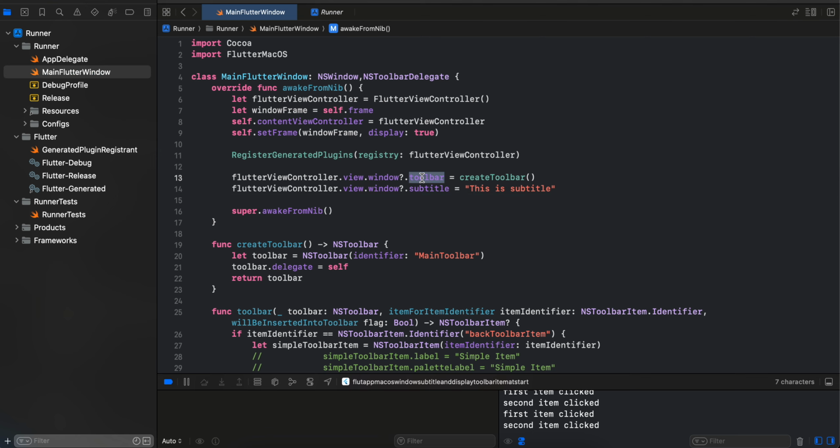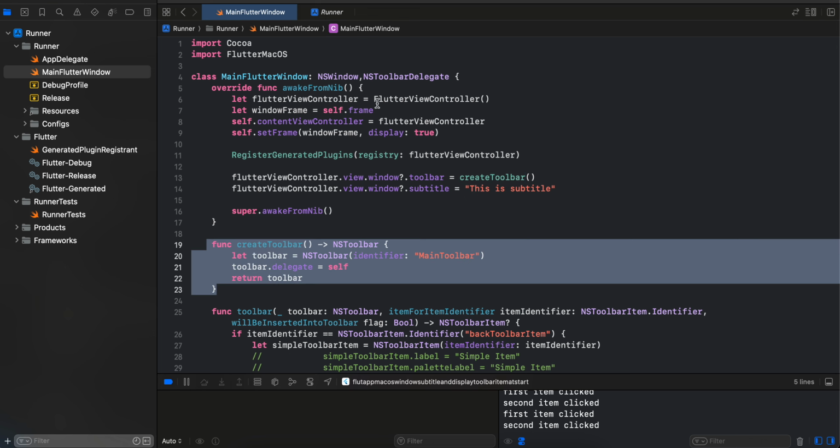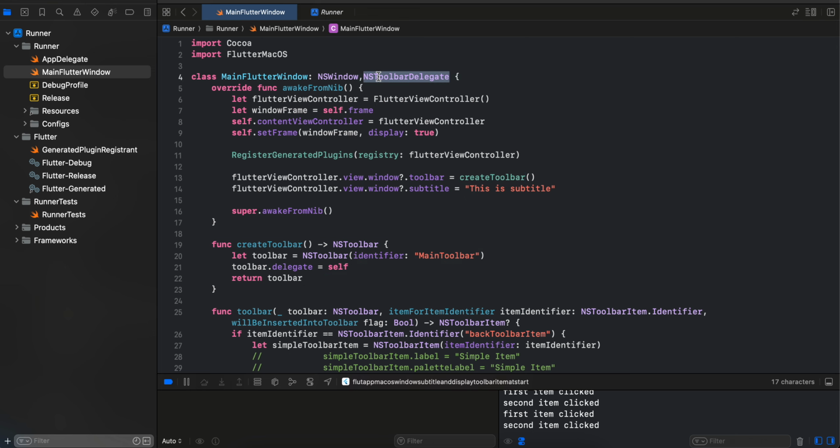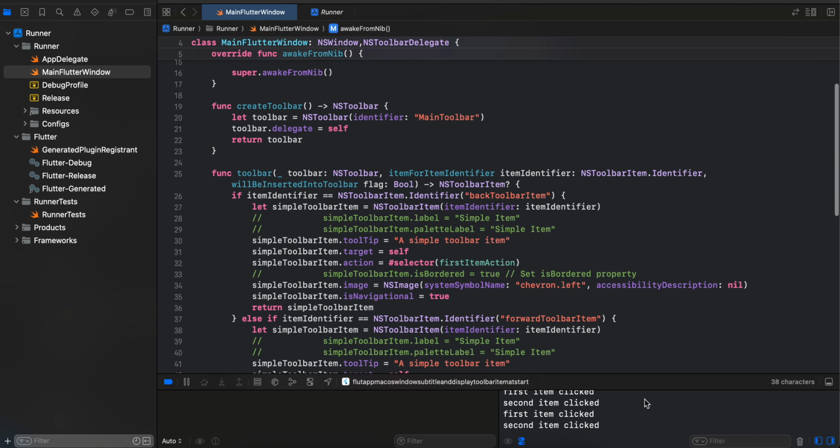Here all I have done is that firstly we are getting hold of our toolbar and creating this particular method called create toolbar. I have also created this NSToolbarDelegate, and this is how we assign a subtitle. So change the string to whatever you feel like. Then we are overriding this particular method.